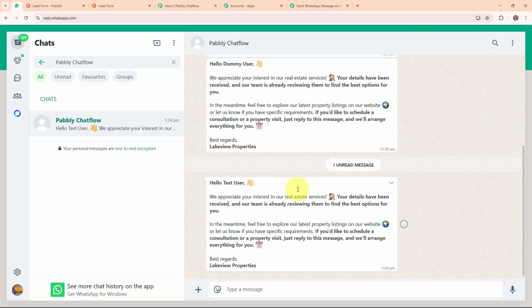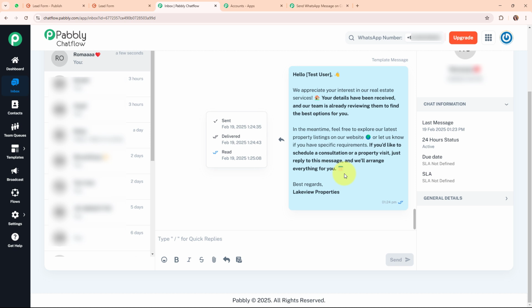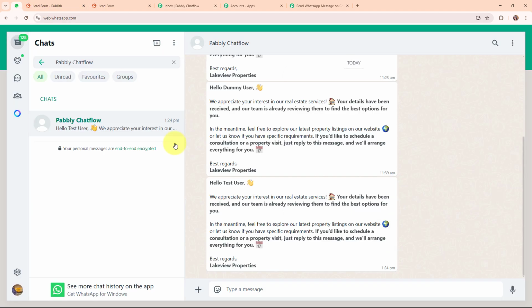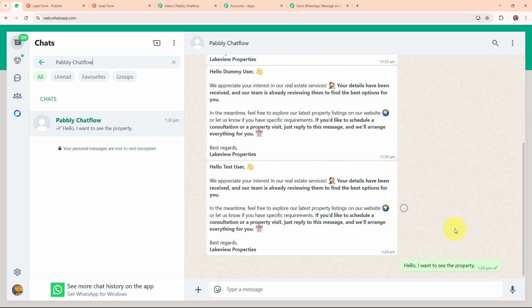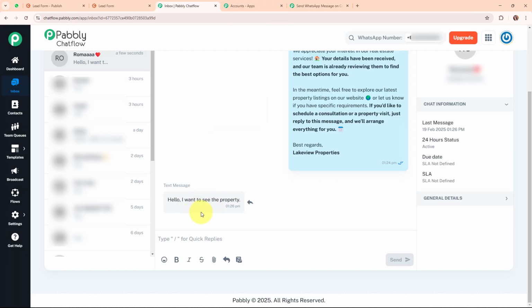So now let's go back to our Pabbly Chatflow account, and you can see the status has been updated to read. Now let's try to give a reply to this message using WhatsApp. Let's suppose I'm going to write the message as hello, I want to see the property. So this is the message that I'm going to send. Here I've successfully sent the message. Now let's go and check our Pabbly Chatflow inbox. And here you can see we have successfully received the message. That means in your Pabbly Chatflow inbox, you are going to receive all the replies of your customers and leads to your messages.